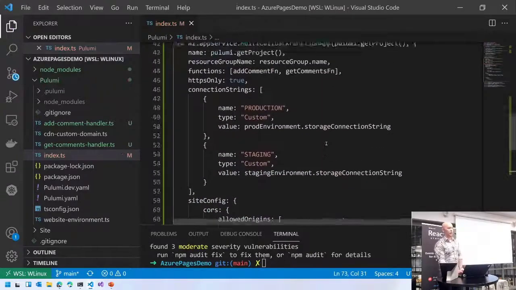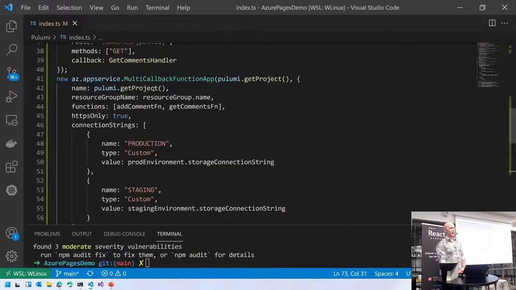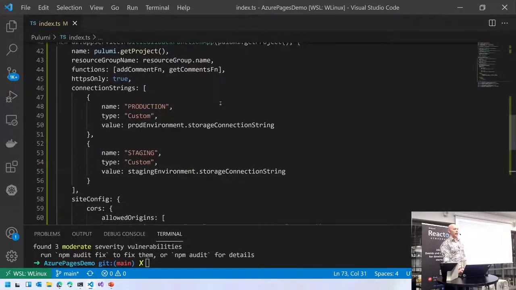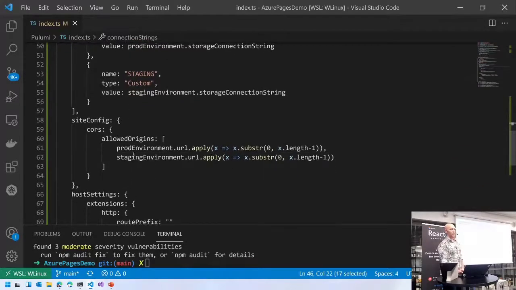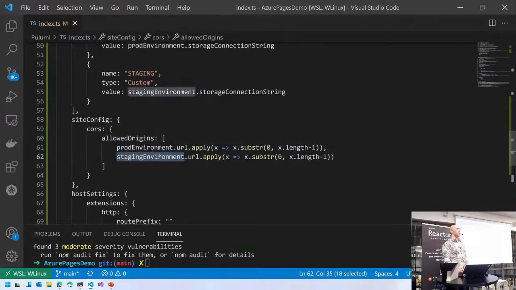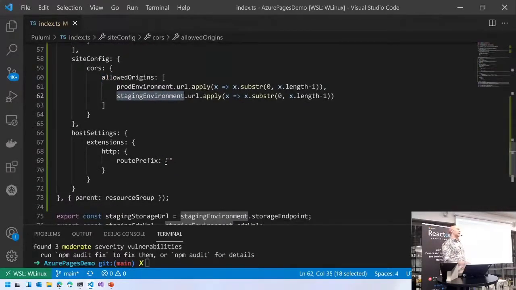Look through it. We have this type in Pulumi called a multi-callback function app, which will actually go and create a function app for us automatically and add the two functions that we've defined in our TypeScript code, generate a zip file, add it to blob storage, and create a function for us on the fly. So we have all of it in here, adding a couple of connection strings as environment variables, some site configuration, adding allowed origins. So I have CORS support, saying that only the prod environment URL and the staging environment URL is allowed to do calls to this endpoint, and a little extension so that it doesn't have, I think it's /api as standard for functions. I don't want that. I just want to have /comments.